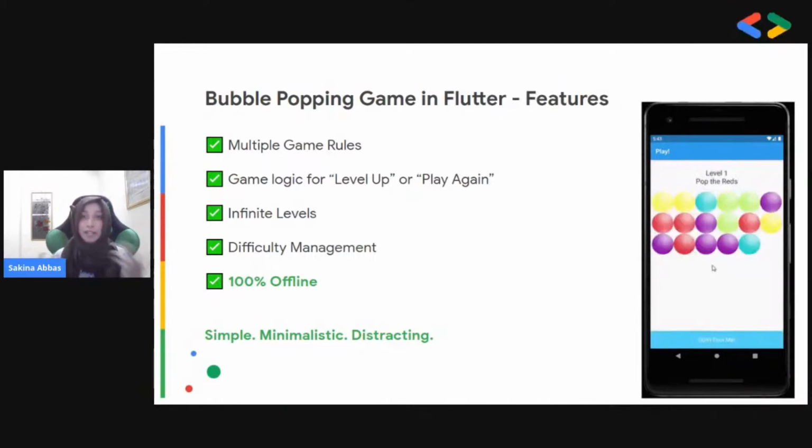Then obviously every game needs a game logic, all right? So we have a game logic for leveling up or playing again, meaning you play the same level again. The best part is that this game has infinite levels. So you may play up to the 1000th level, and if you succeed in finishing that level, you will still proceed on to the 1001st level. So it has infinite levels. There is coding for difficulty management to render rules according to the level. And this game is 100% offline. You don't need an active internet connection to play this game.